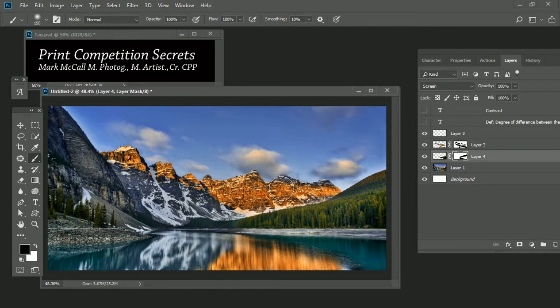If I were preparing this for print competition, I would probably take some of the color in this area here and add it to this area here. Same goes for this area here, but this is really just about the contrasty part of this image.